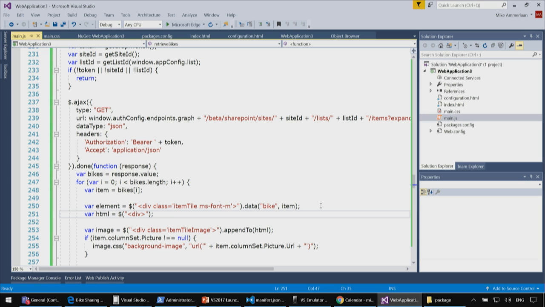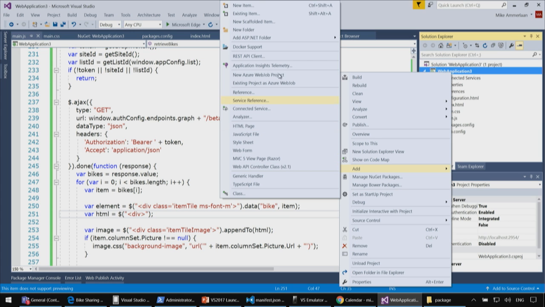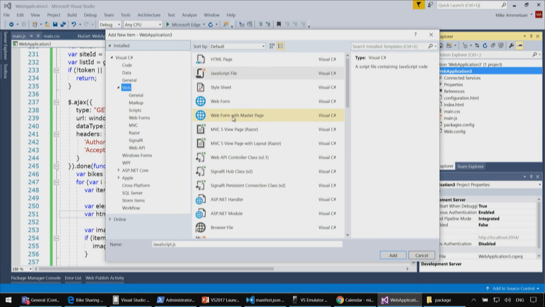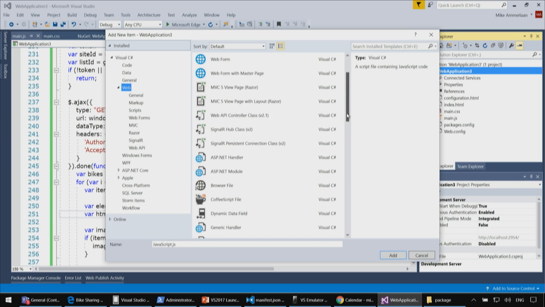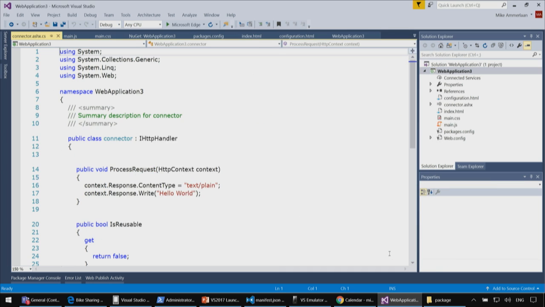So to start with, what we'll do is we will go and add a new HTTP handler into our project. And we're going to call that connector.ashx. So here I'll just pick a simple generic handler. We're going to call it connector.ashx as well. And so this is really going to be the API that our JavaScript calls into to go send a connector message into Microsoft Teams.